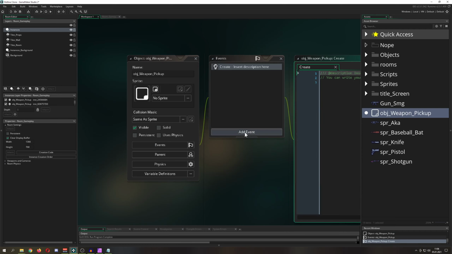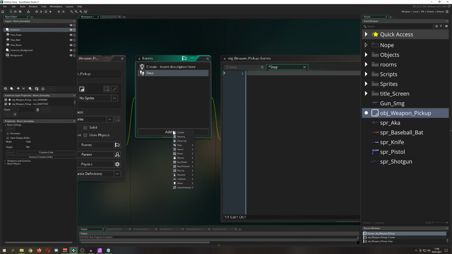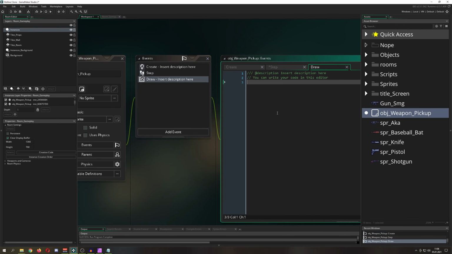So for that we just have a create event, a step event, in which we're going to use magic script, which is the ease function. Love that thing, and we're going to use it to, well, hover, and of course draw, because we want to draw 2 sprites, the one with the index 0, and then of course the second one, which is the black one with the index of 1.